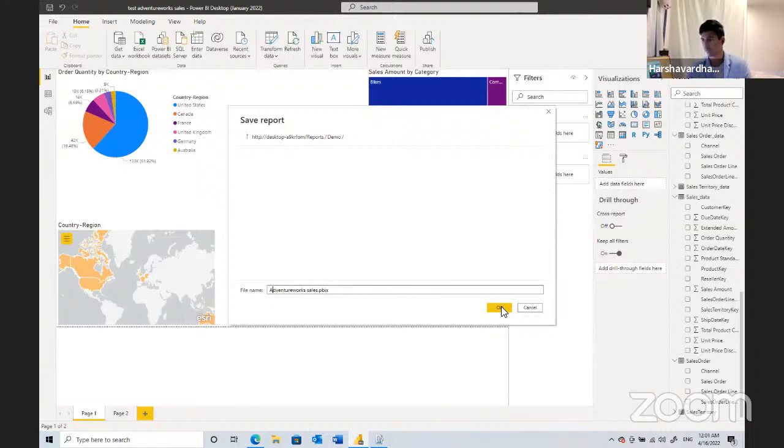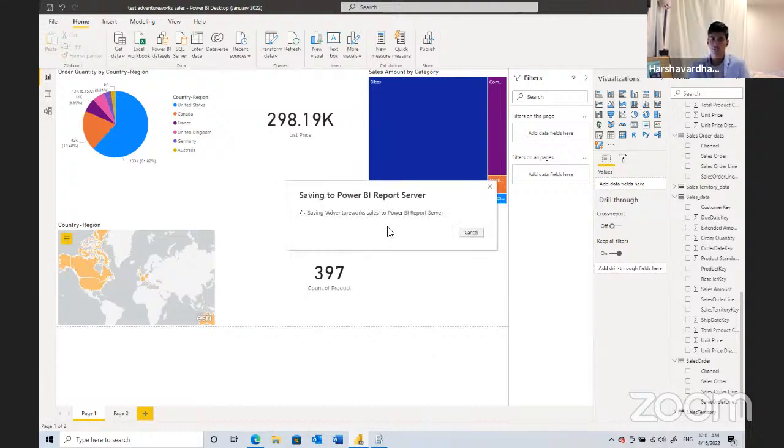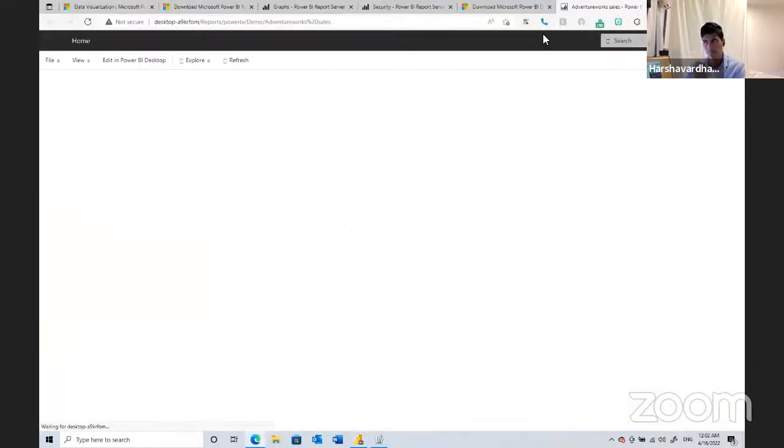And click OK. So then that's saving it to the Power BI Report Server. It usually takes a while depending on the database and the report. So once that's completed, it'll say success, and you can click take me there, which will take you to the report server portal. And if you're not logged in, it will ask you to log in.